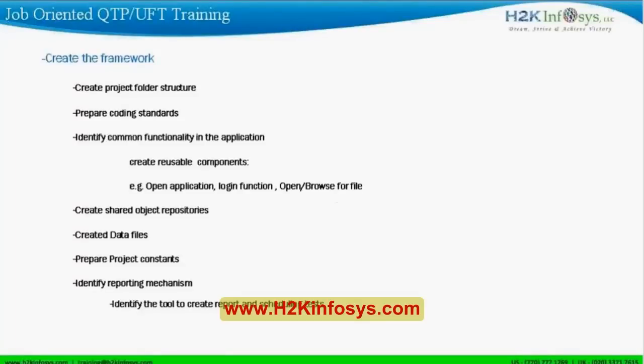First, you create the shared repositories, and then come up with the data files, since you're going to create your test data in some external file. Then prepare some project constraints, and identify the reporting mechanism. So what kind of reports do you want? Mostly, the manager is interested in HTML reports. So we're going to generate those reports and then send them to the people.